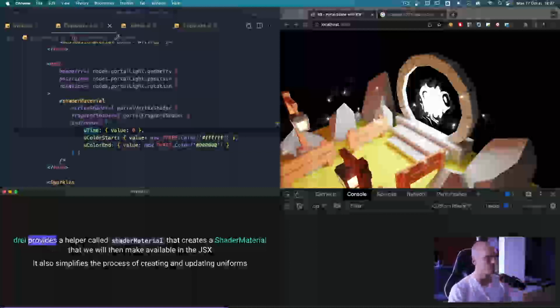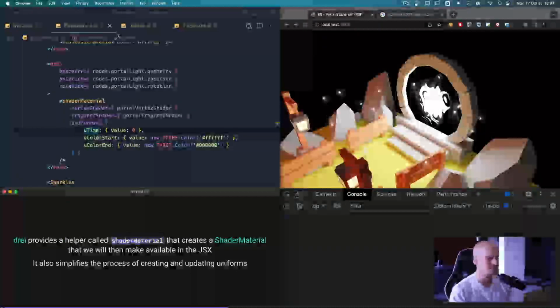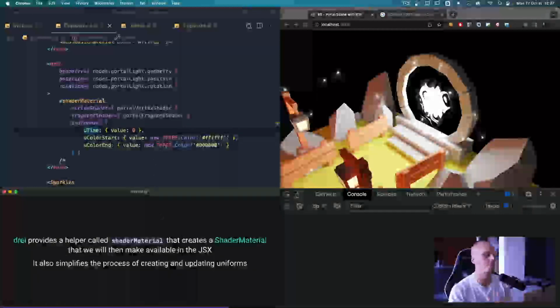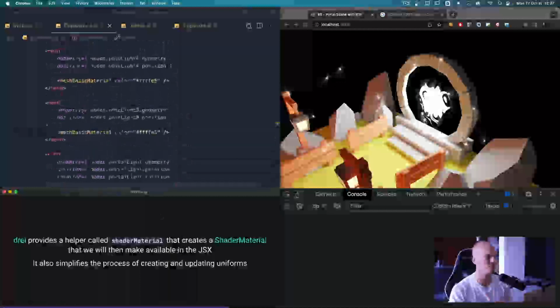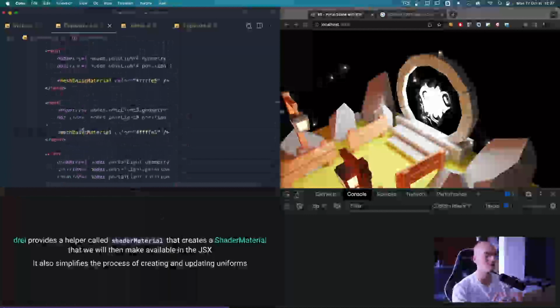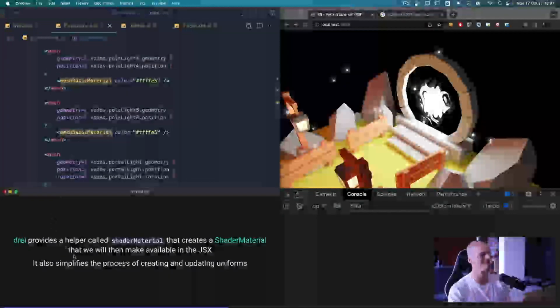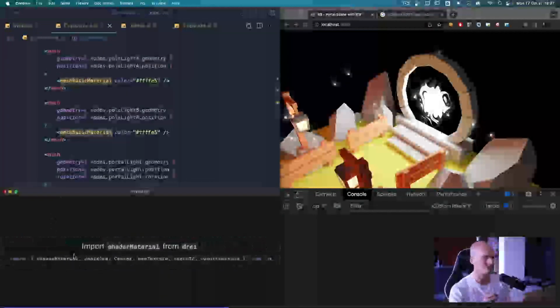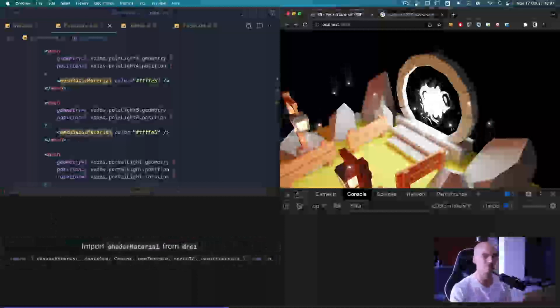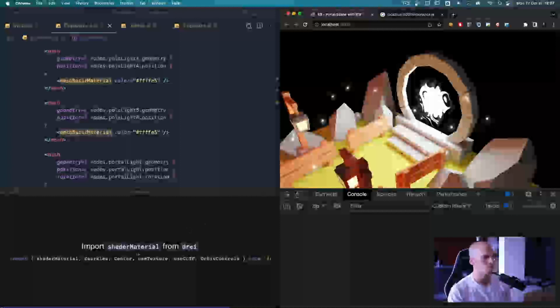Drei provides a helper called, obviously, shaderMaterial, that creates a shader material. Makes sense. And then we are going to make that shader material available in the JSX, just like we can create a meshBasicMaterial, so that we implement it better in React Three Fiber. You will see how. And it's also going to be easier to update the uniforms, which is perfect, so that we can tweak the time more easily.